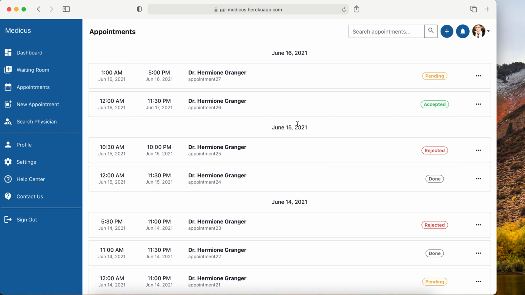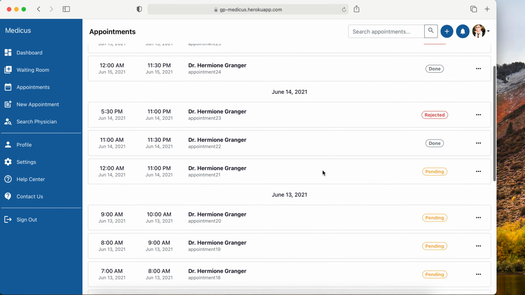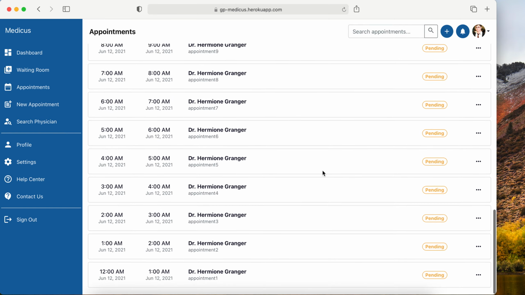Here you can see a list of all the appointments that you have scheduled with different physicians, which are sorted in a reverse chronological order based on the appointment start time. I've implemented an infinite list here, so you can see that more and more appointments get loaded as and when you scroll down.